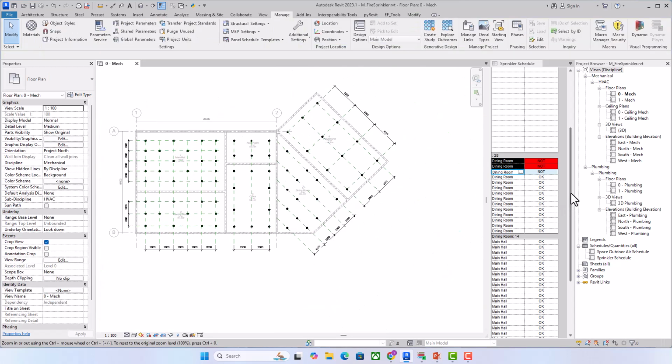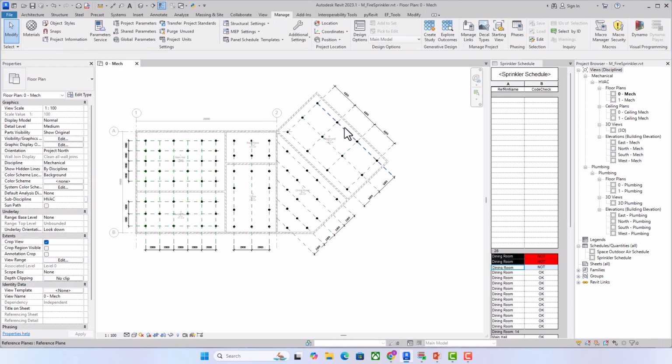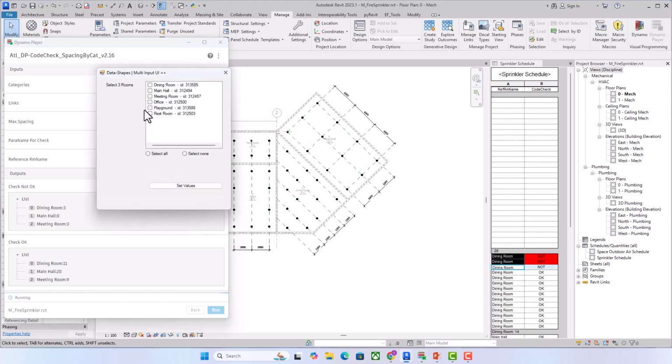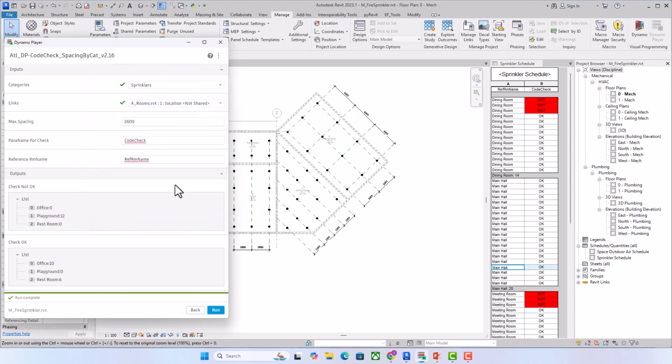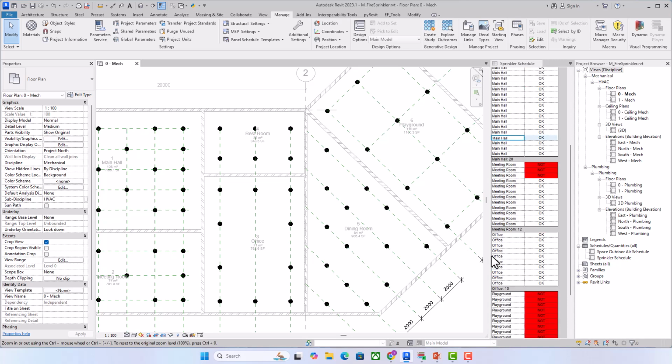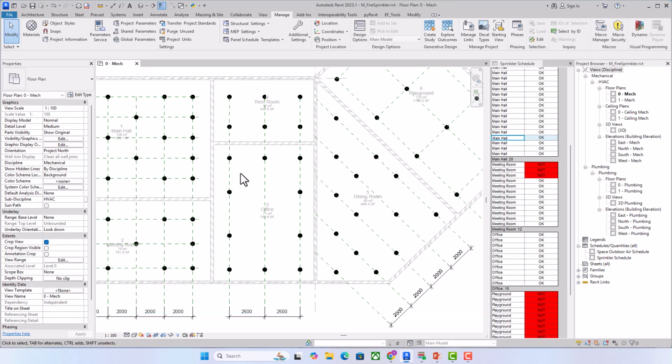Okay, so now what we are going to do is select another set of three, right? To do that, go back to the Dynamo Player and we have to run again. This time we are going to select the remaining 3 rooms and set. Okay, so now we have another 3 rooms. One would be restroom, and main hall is done, dining is done, meeting is done. So here is the office. The office is going to be okay because the spacing between them would be less than 2.6, so it should not be a problem.